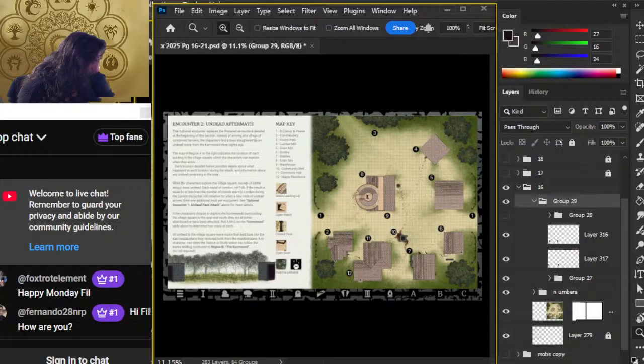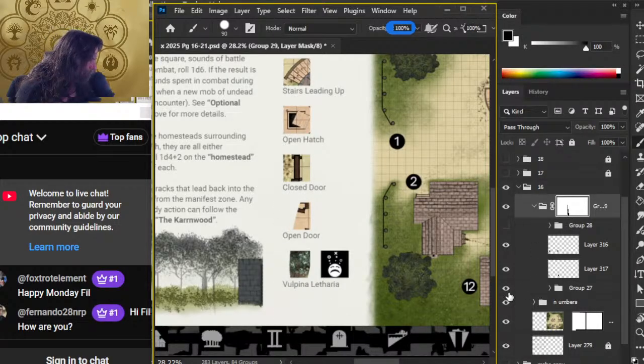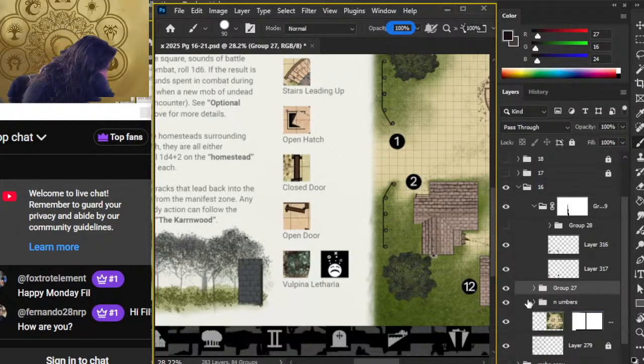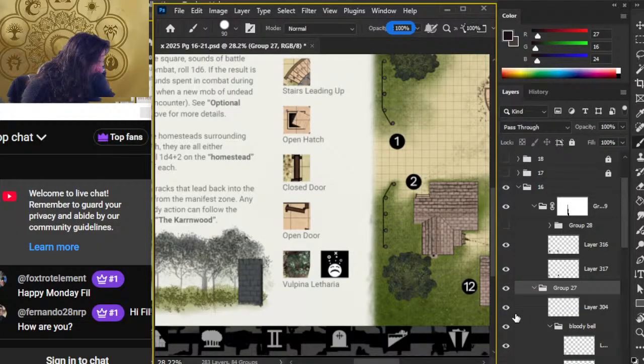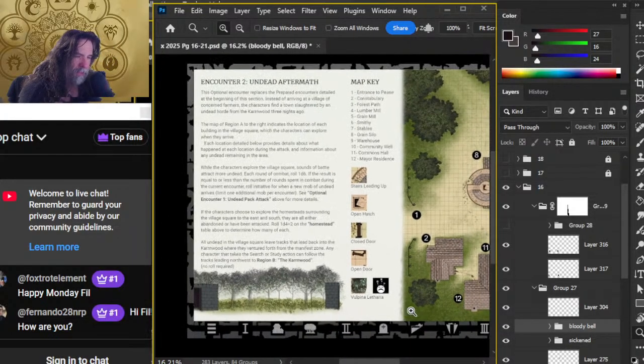So I need to build in there. That's where the something is off. Bloody Bell, that's what I was calling it. Okay, so something's mixed up here. I'm in the wrong folder.